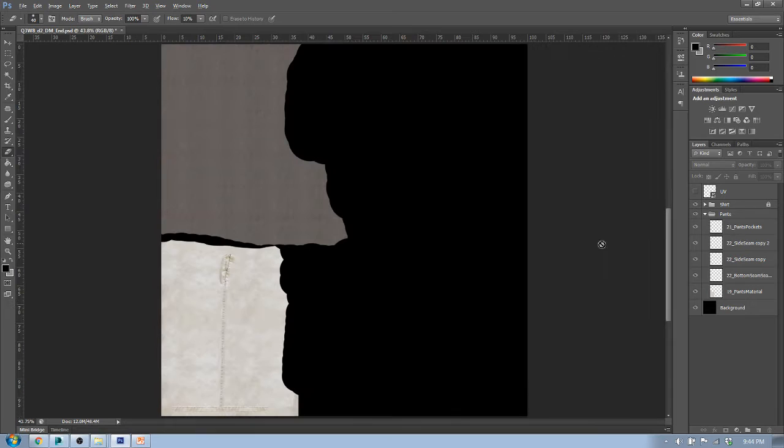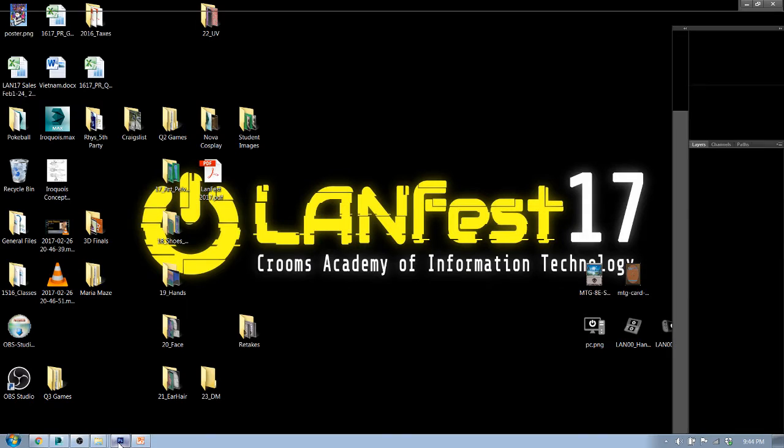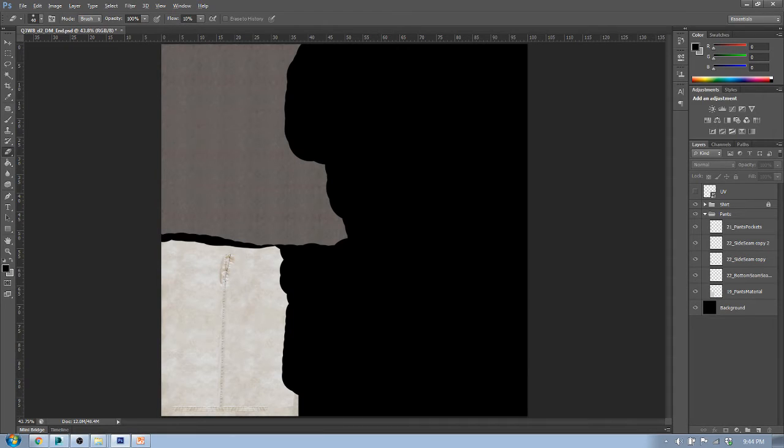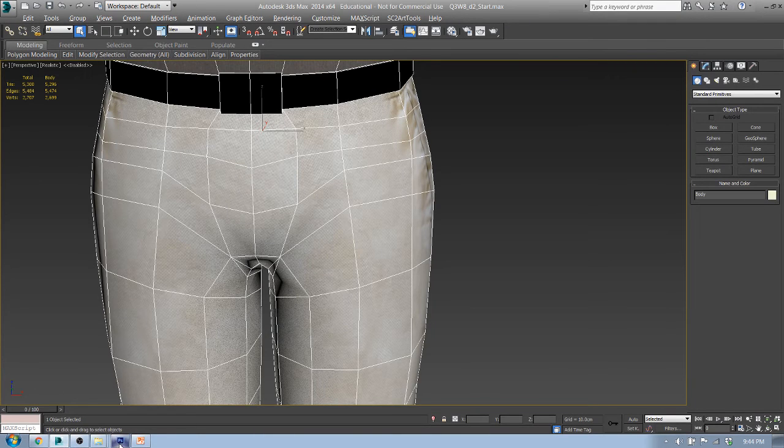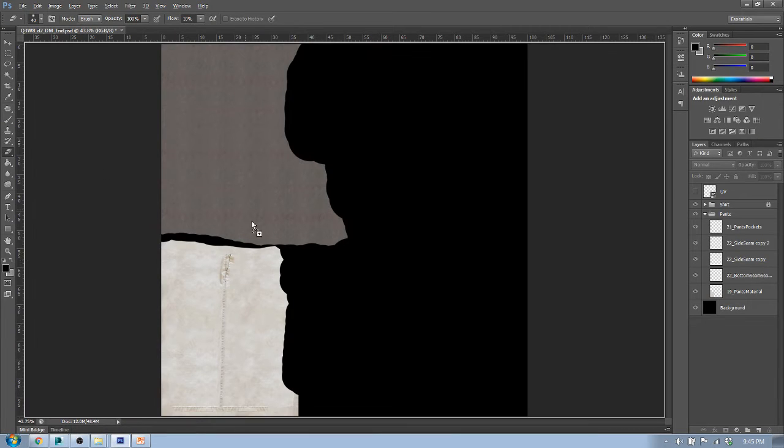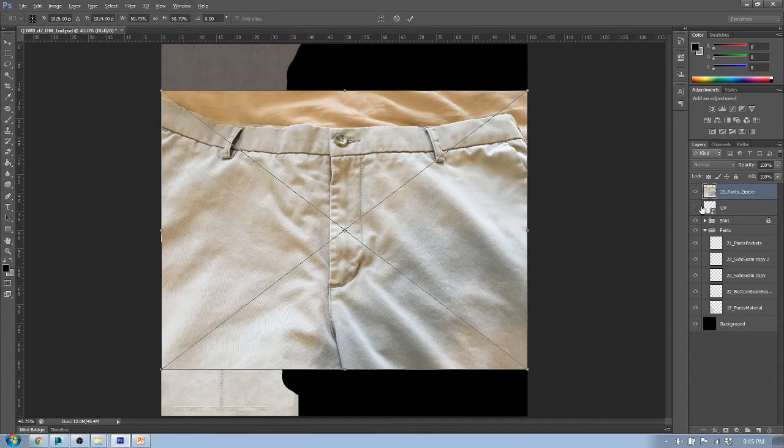Let's go ahead and look at this part here. Where was I? All right. Get my images. The crotch. We're going to bring that into the right program. Zipper. Cool.